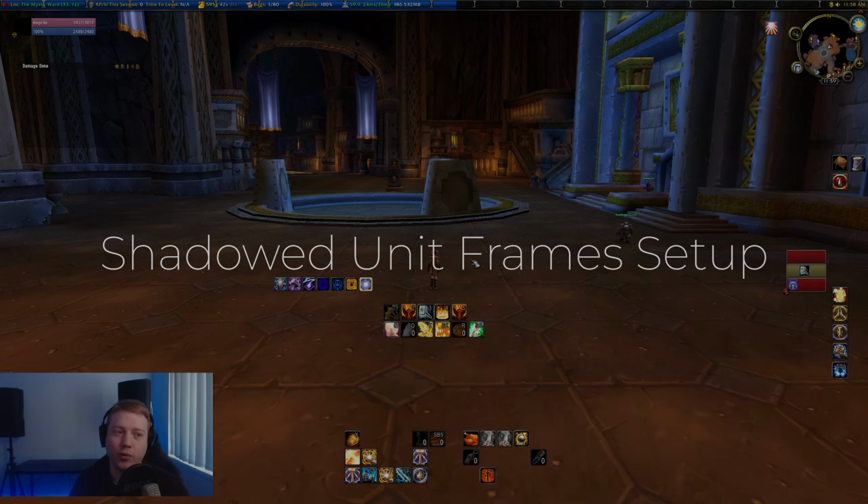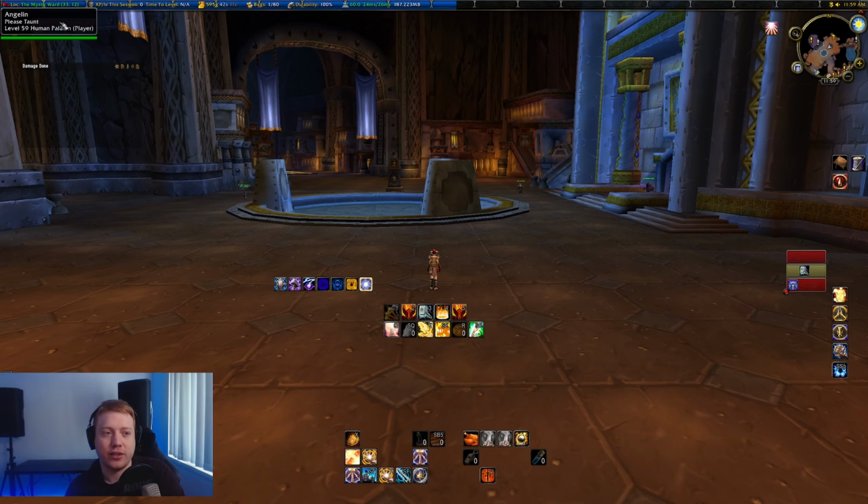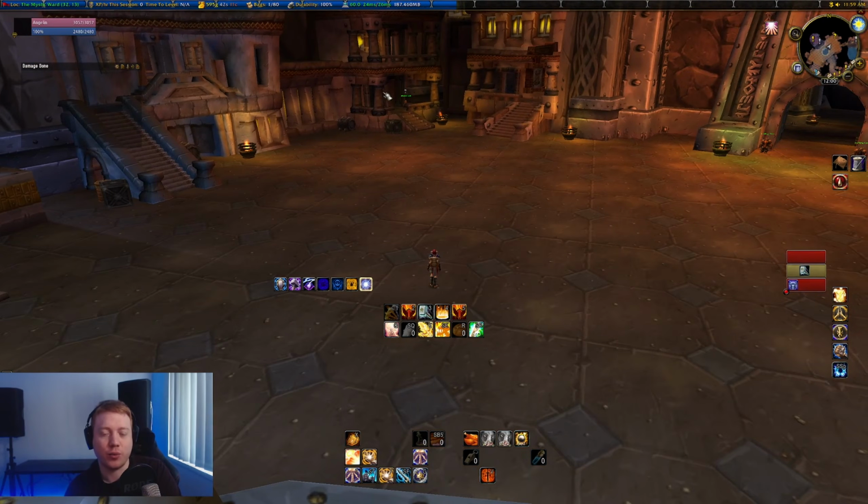Unit Frames. Now, Shadowed Unit Frames is a pretty customizable replacement for party and health frames. I don't use all aspects of it. Generally, I'm using Blizzard raid frames as my party frames. Now, one of the main issues I see with brand new tanks is you guys will leave your health in the top left corner here. To me, you're almost blind as to where your health is.